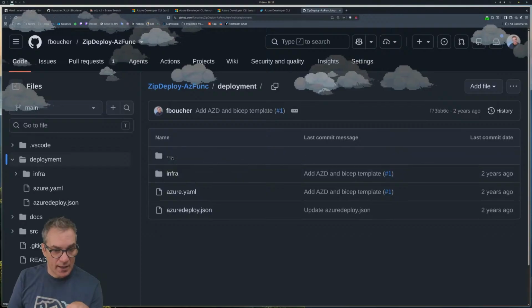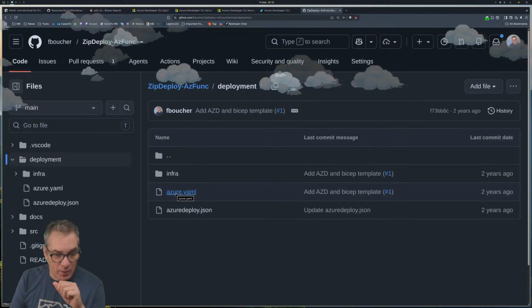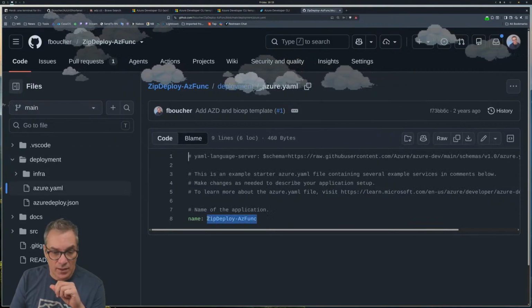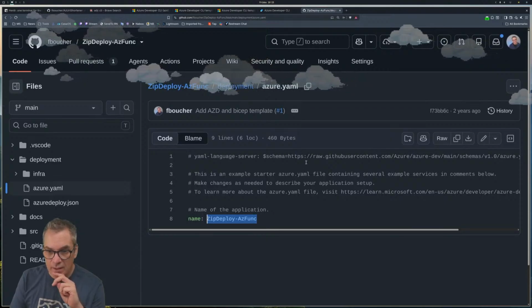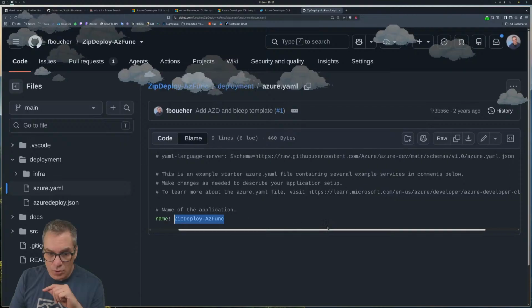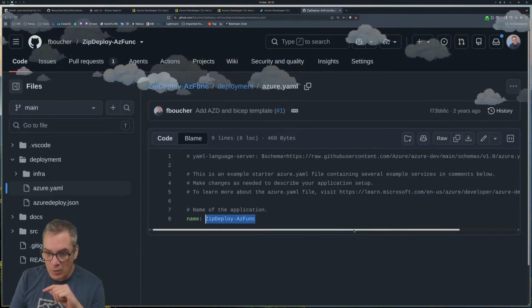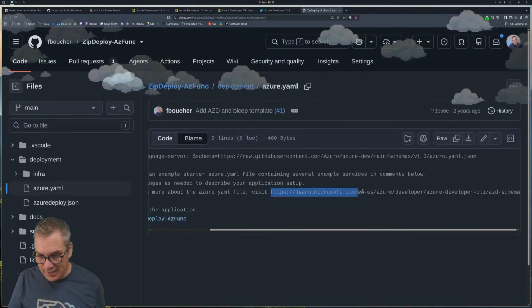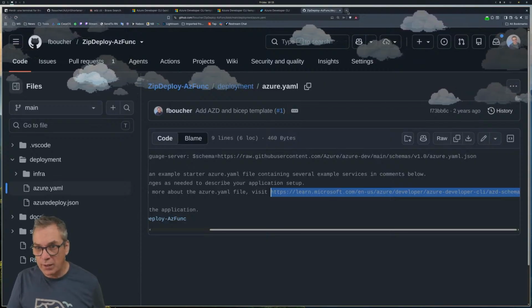So I was like, okay, here there's Azure YAML, and then in that Azure YAML there's a zip AZ function. That's the name of the application. But there's also that. So if you want to learn more about the Azure YAML, click here. So this morning I was like, hey, let's have a look at that. And I should have bookmarked it, but I forgot.